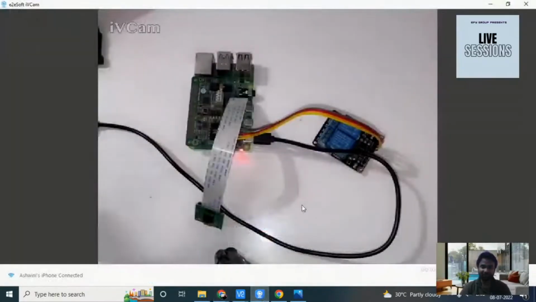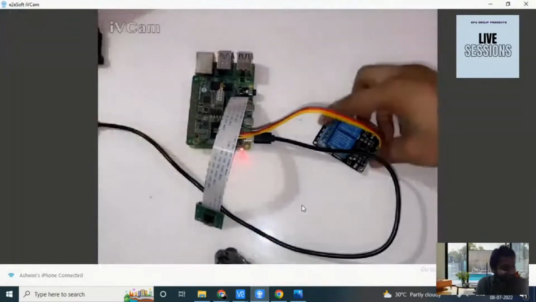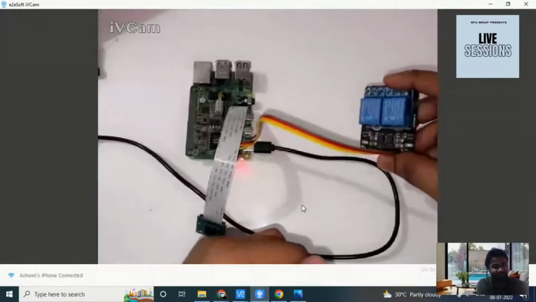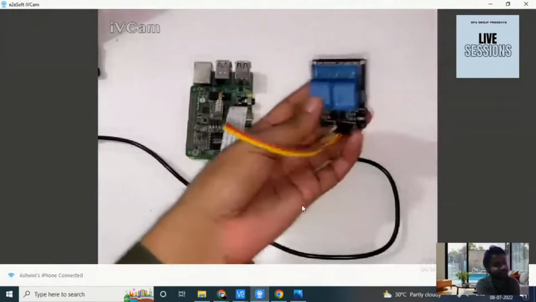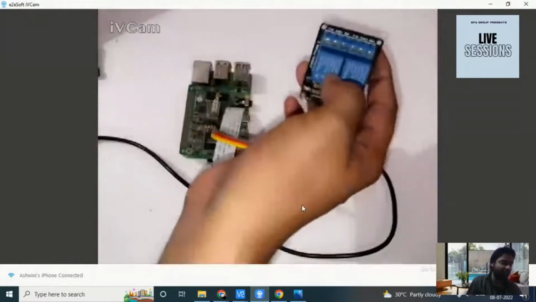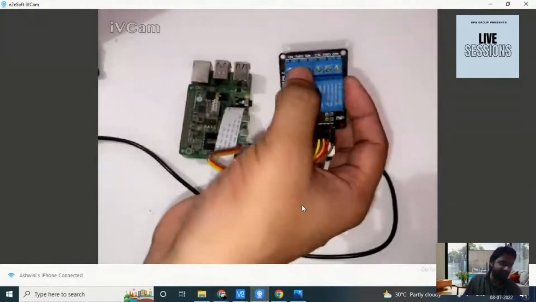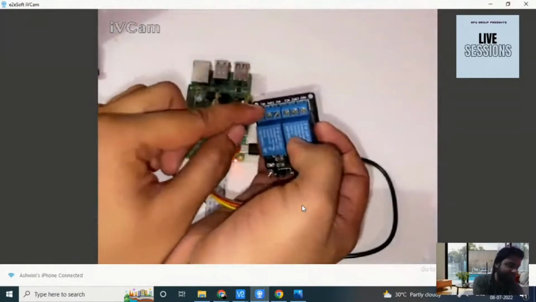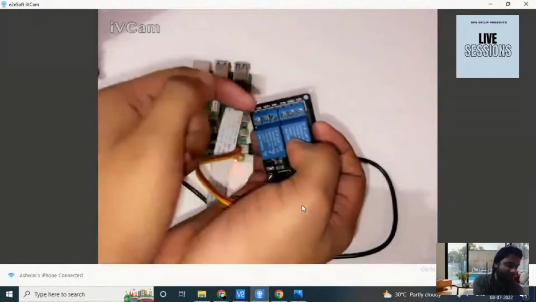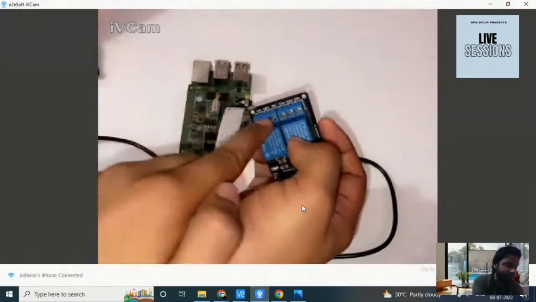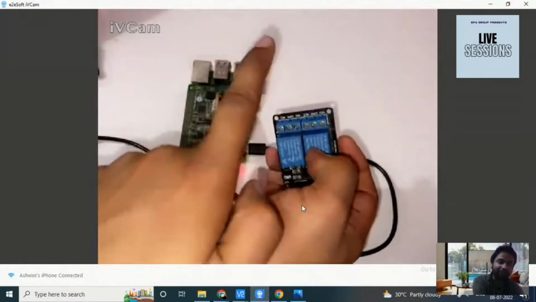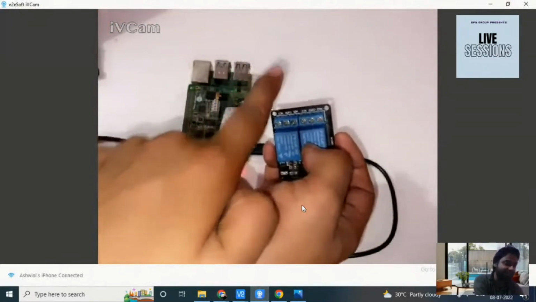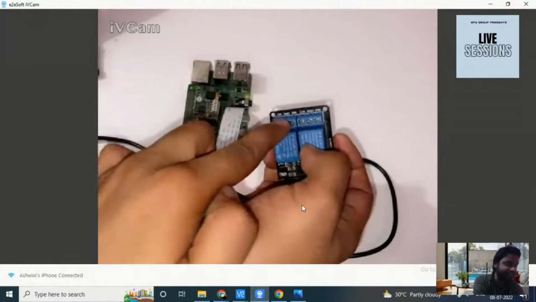So this is the RPI board, and this is the relay module that is used to control AC appliances. This relay module has three pins. One is the common, and this common pin is connected to the live wire of the AC power supply, and then there are NC and NO.